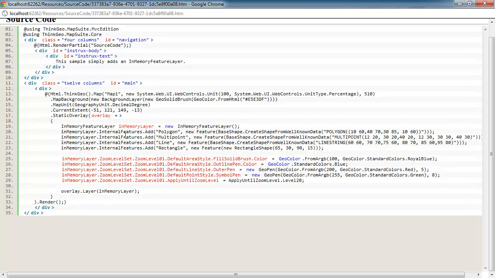And here's where we're actually adding the features to the in-memory feature layer. We're going to create a polygon, a multi-point, a line, and a rectangle. You can also just do points and things of that nature. And here's how we're actually creating these features: we're creating them from well-known text data. You're not limited to creating these from well-known text. Well-known text is just one format that's pretty common in the GIS industry for representing feature data.